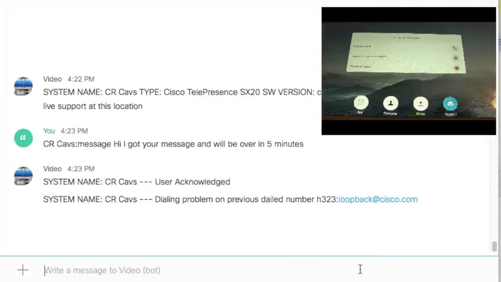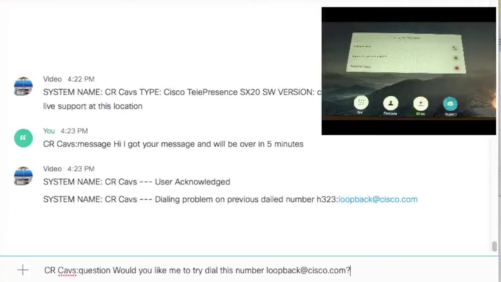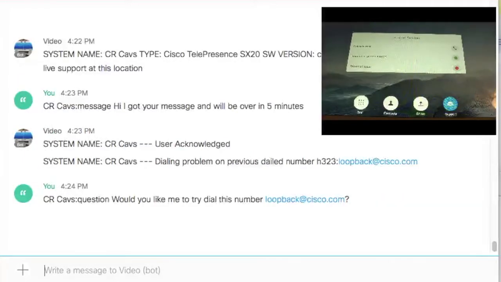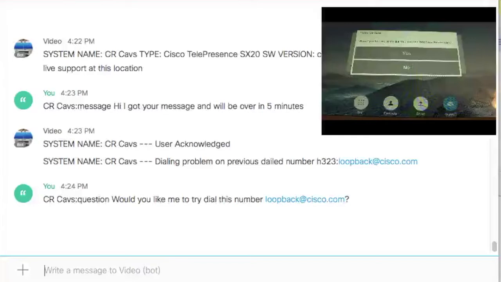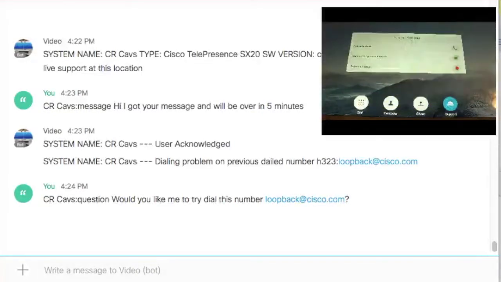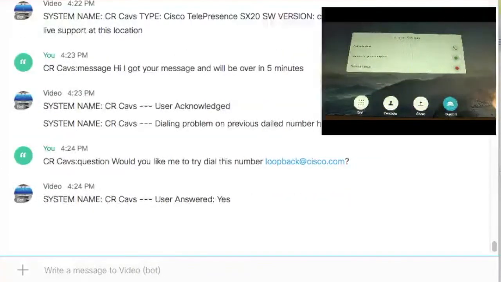Well, everything looks good for me from that dialing perspective, but let me ask the end user if they want me to try. Would you like me to try dial this number? So I'm going to respond back to the end user, and you'll see on the Touch 10, they'll get that question popped up. In this case, the end user would like IT to make the dial for them. And you'll see the response here in Spark.